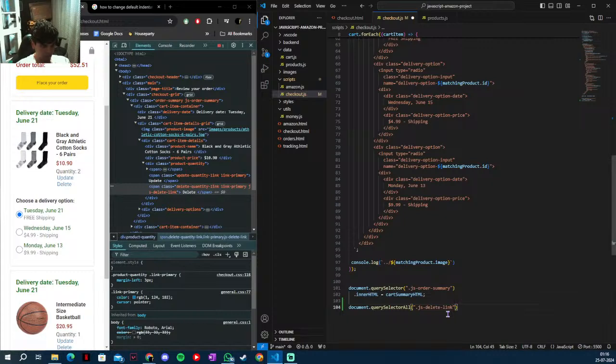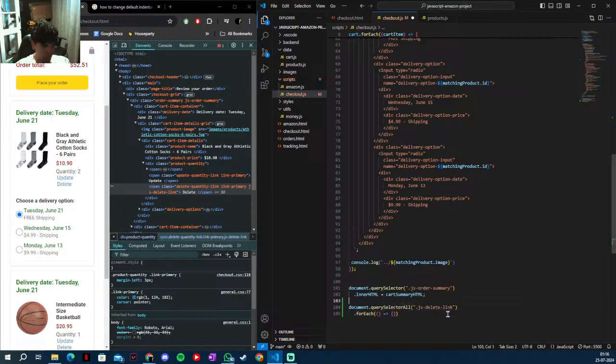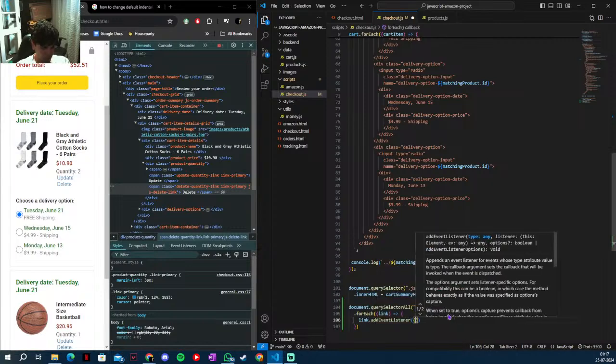And then we're going to loop through all these links. So .forEach, brackets and a function. And in here, it will give us the link every time. And then for each of these links, we're going to add an event listener. So link.addEventListener, brackets. And here, we're going to give a string and the event we want to listen for, which is a click, and then a function that we want to run when we click these links. So for now, let's just console.log the string delete to make sure that it's working.